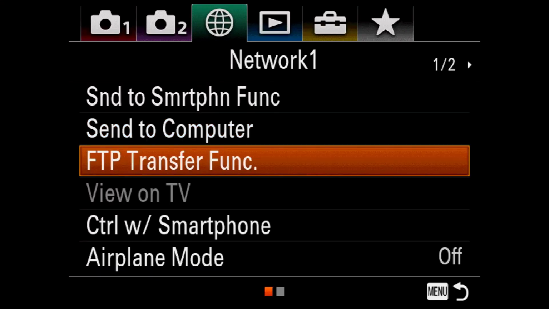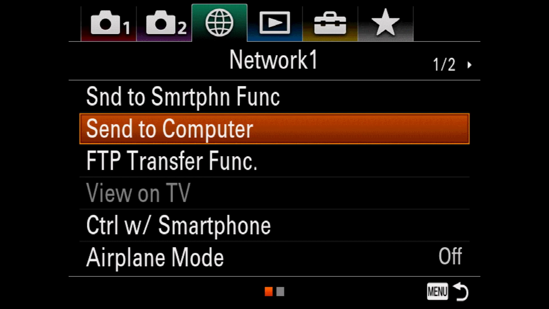In FTP, I've done a lot of research online. It seems like it's stills only and it doesn't talk about video at all. So if you're trying to send video files, again, I would take the SD card out and put it in a card reader, or you would use the USB cable, which would transfer things a lot quicker than trying to do it over the air. So we're just going to go ahead and skip these two.